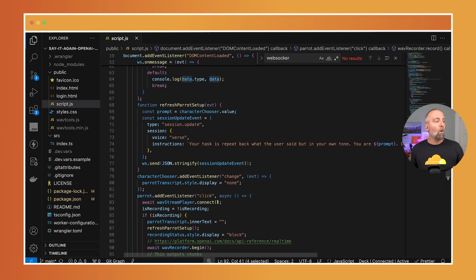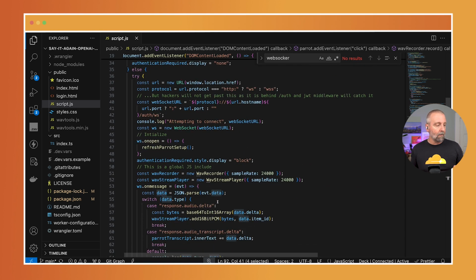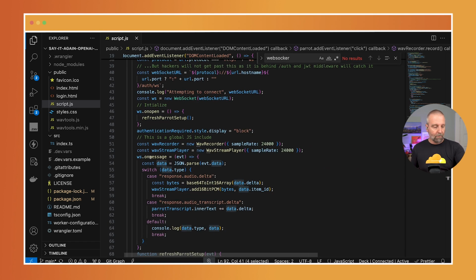And then on the other side of that, we're going to listen. We're going to use our on message, right? So when the messages come back, we're going to get a delta, and we're going to get the bytes, and we're going to use the wave stream player to append those bytes as it goes. And that's why it starts being able to talk. Really powerful. A lot of the magic is right here in this WavTools library.